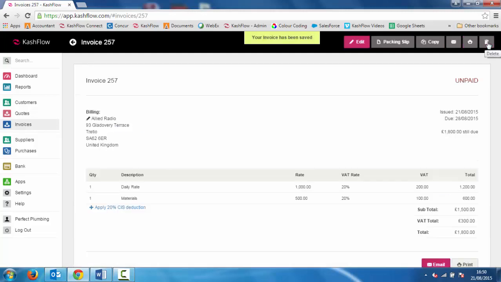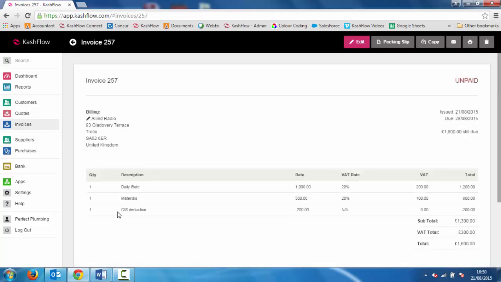What you'll see now, because we've turned on CIS for this customer, is I have the option to apply a 20% CIS deduction against this sales invoice. So if I click that deduction, we will now see it's created an additional line on this invoice, and it's automatically created my CIS deduction for me. As you can see, it's 20% of my £1,000 daily rate. It has not applied that CIS deduction against my materials because in the settings we told it not to do that.